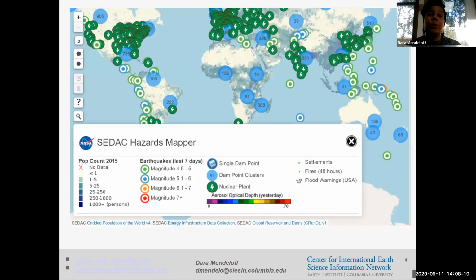One other thing that we produce at SEDAC is a hazards mapper. So what we're looking at here is a population distribution in blue. The darker the color blue, the more people are living there; the lighter the color blue, the fewer people are living there. Some people might be interested in the green dots or green symbols, which are earthquakes.